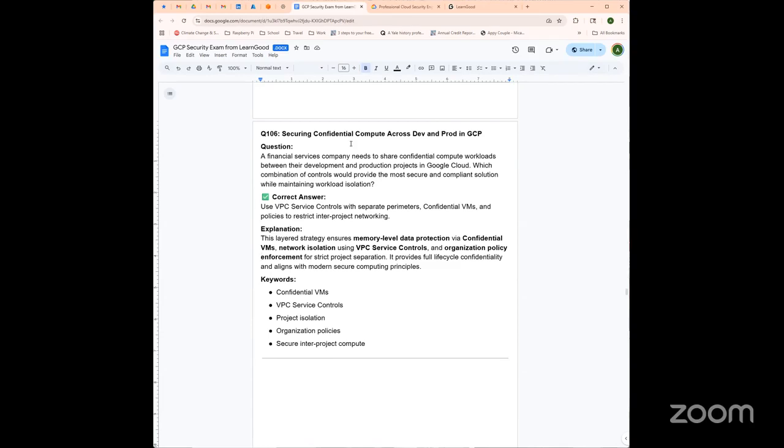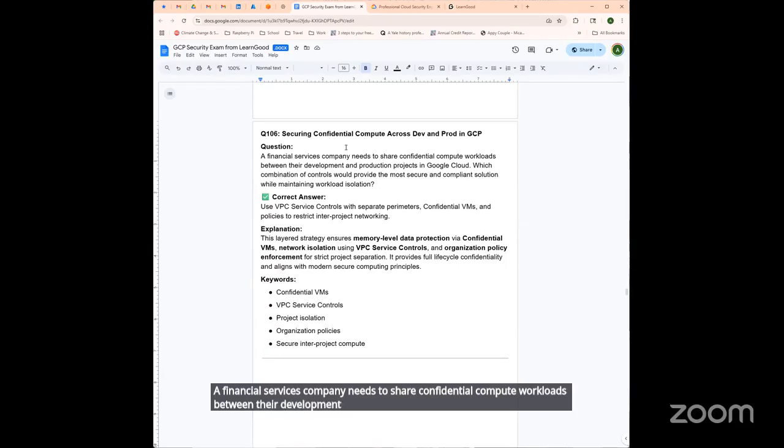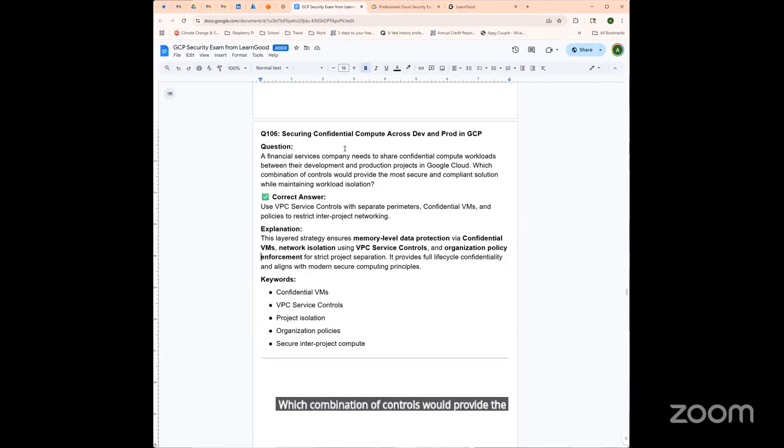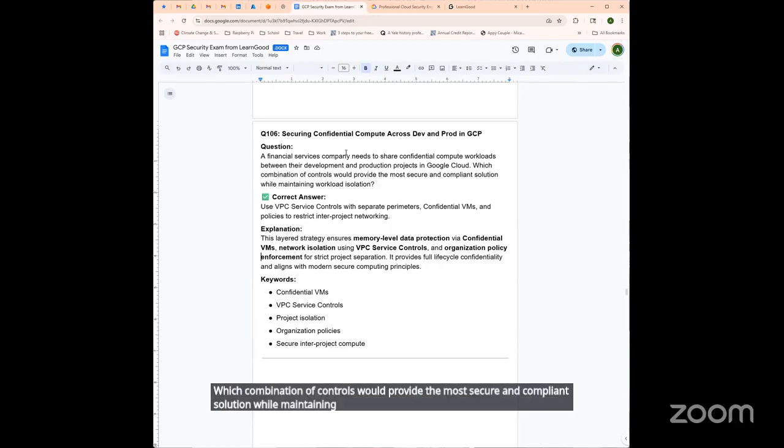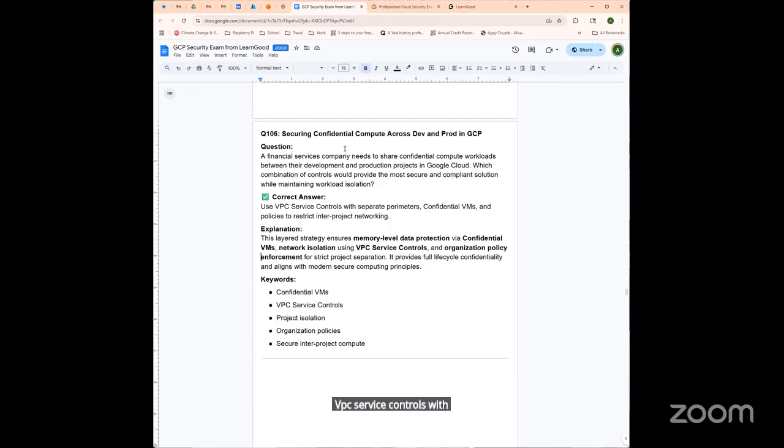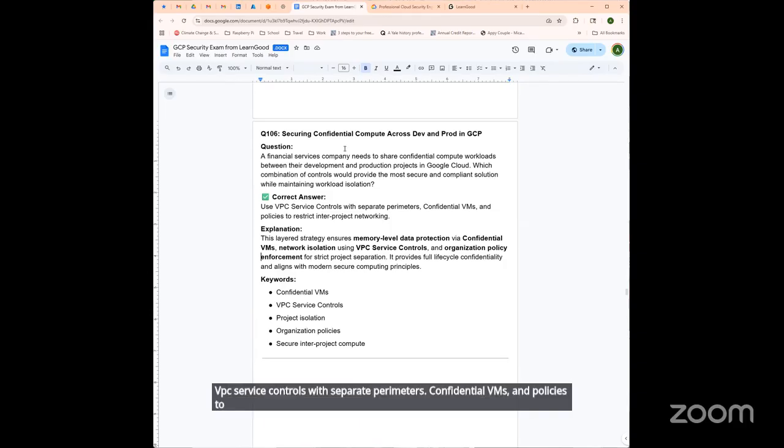A financial services company needs to share confidential compute workloads between the development and production projects in Google Cloud. Which combination of controls will provide the most secure and compliant solution while maintaining workload isolation? VPC service controls with separate perimeters, confidential VMs, and policies to restrict inter-project networking.